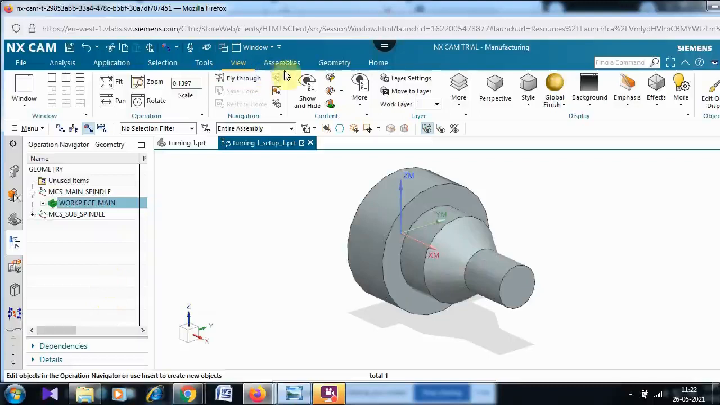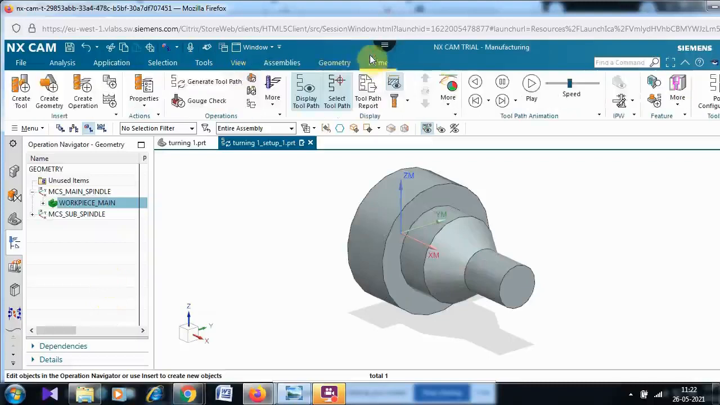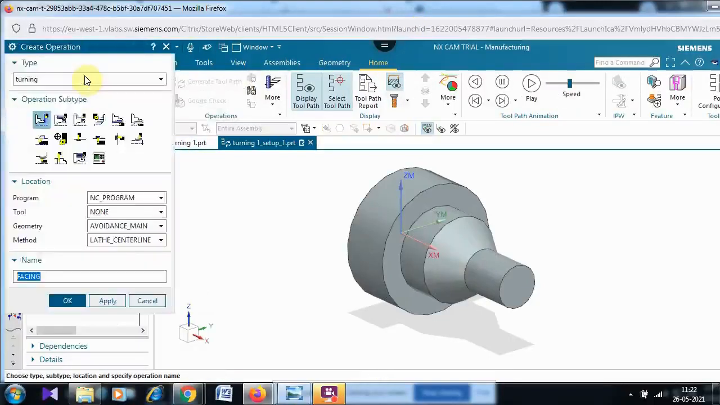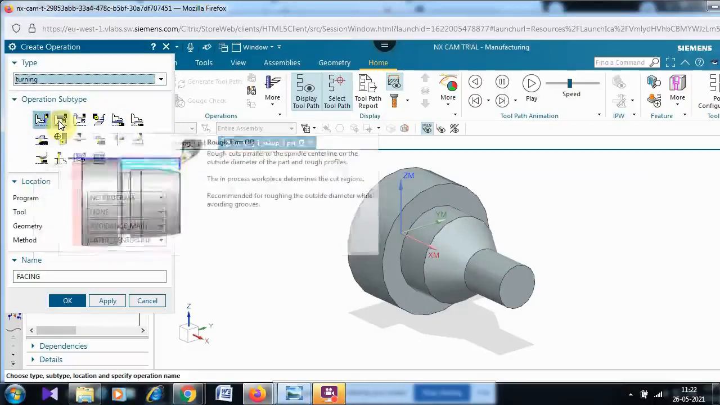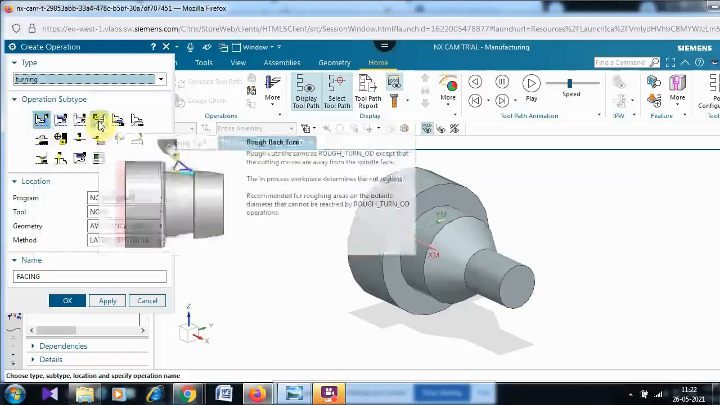So after this, you click the Home tab here for your reference. As you know, we normally go for Create Operation next. Here also, Create Operation. So if you look, turning is selected by default. The turning options, so this is for us. We may not go for the other options. And then here we have the sub operations: facing, turning, left turn, like that.